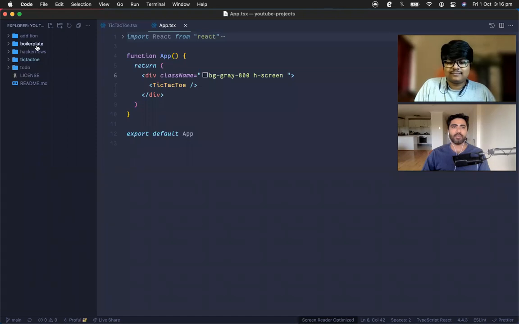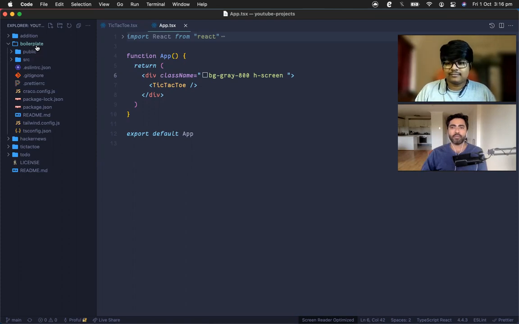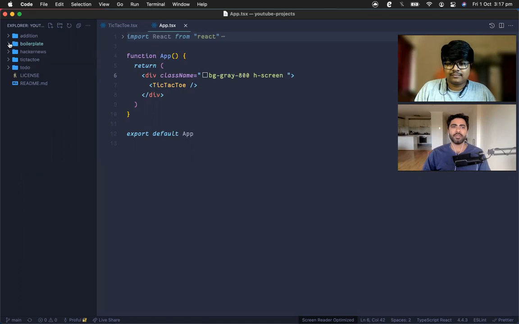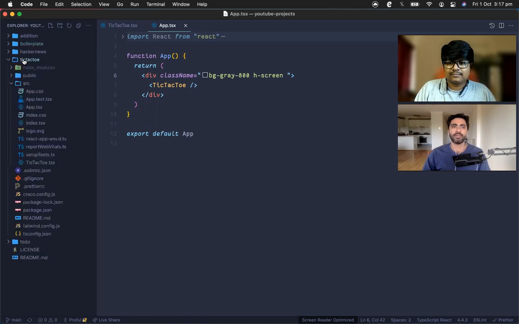So what did we create? We created a boilerplate project. This is where we have standard React application code, how we can bootstrap a React application, how we can add TypeScript support, how we can add Tailwind support, and some configuration related to ESLint and Prettier as well. This makes creating a different project very simple. We just have to copy and rename it. So we just copied and renamed this Tic Tac Toe.